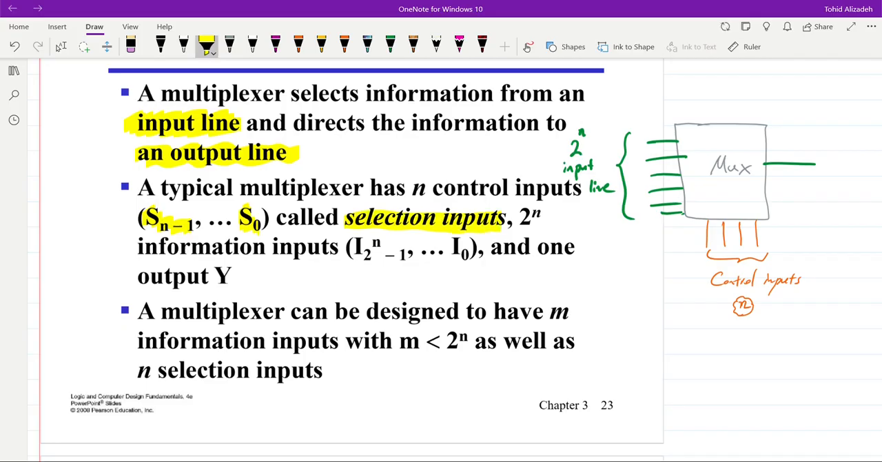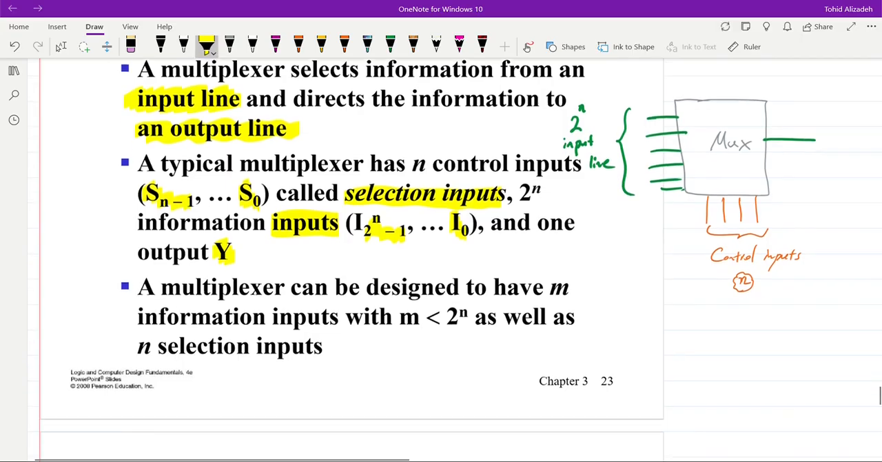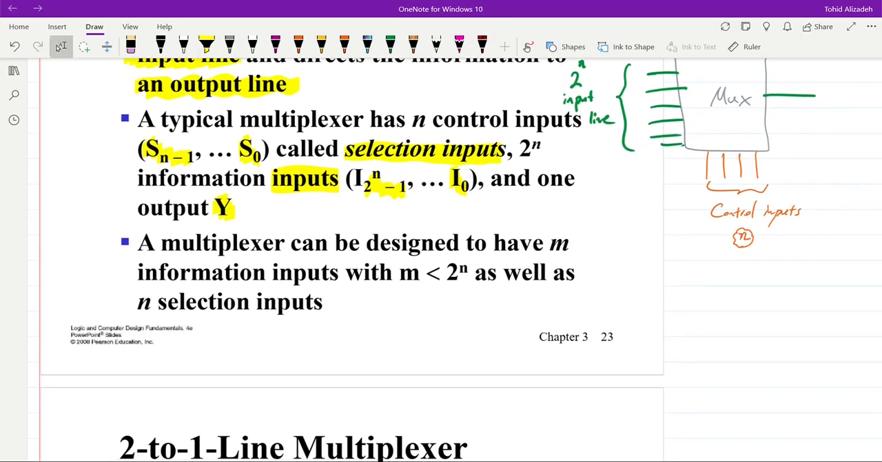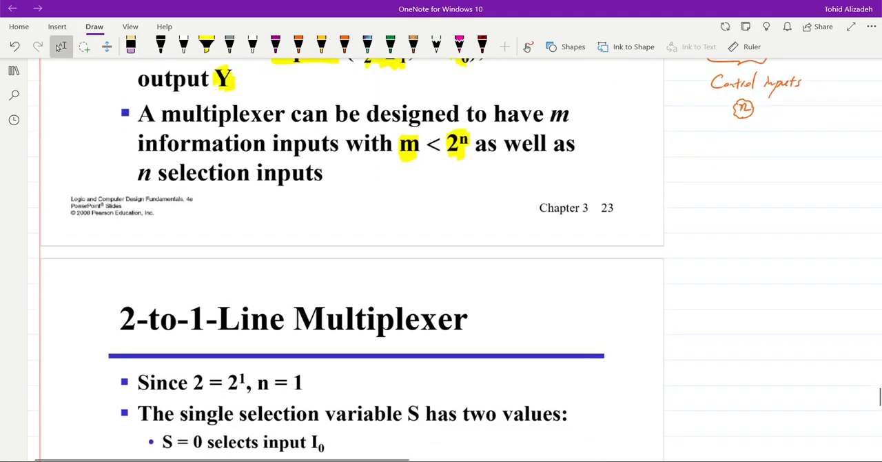As I just mentioned, there will be up to 2 to the power of n information inputs, and we can call them I_(2^n - 1) down to I_0. There will be one output, denoted as Y. We can have a multiplexer with a smaller number of input lines, where we have m input lines, smaller than 2 to the power of n. But here we will consider the typical multiplexers.